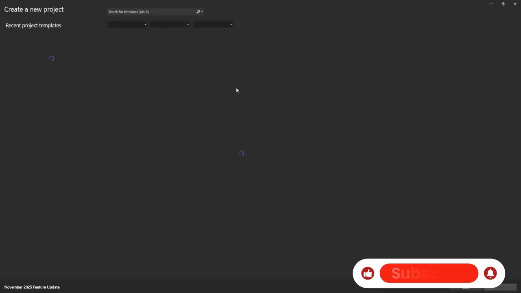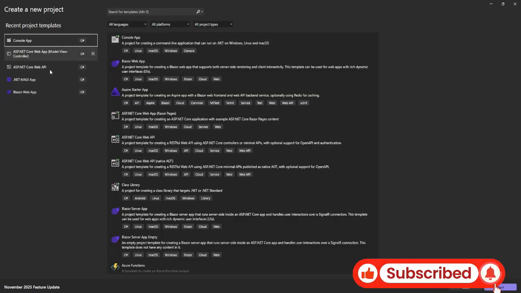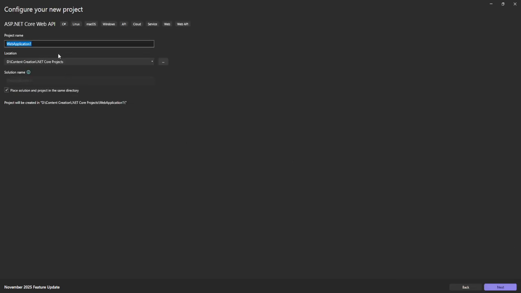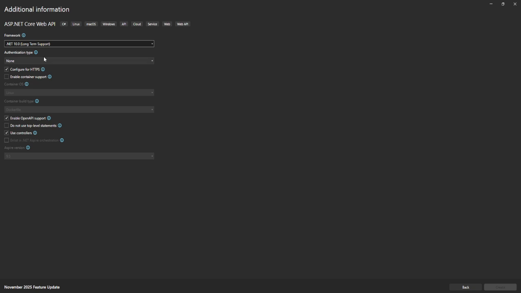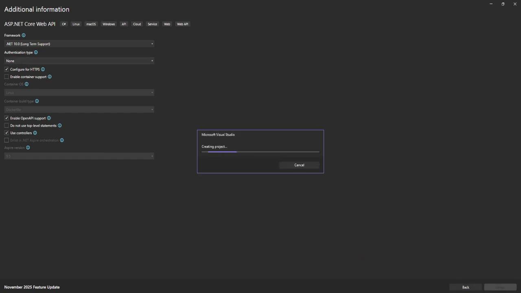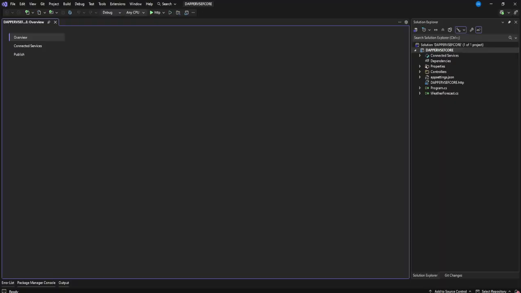So I want us to perform a very simple test just to check the performance of these two ORMs. I'll just create a simple project that is a web API. So I'll just create a new web API. Then here we can say this is Dapper versus EFCore. So that is our project name. Then we are going to use .NET 10. Authentication type, we do none. Then we can proceed.